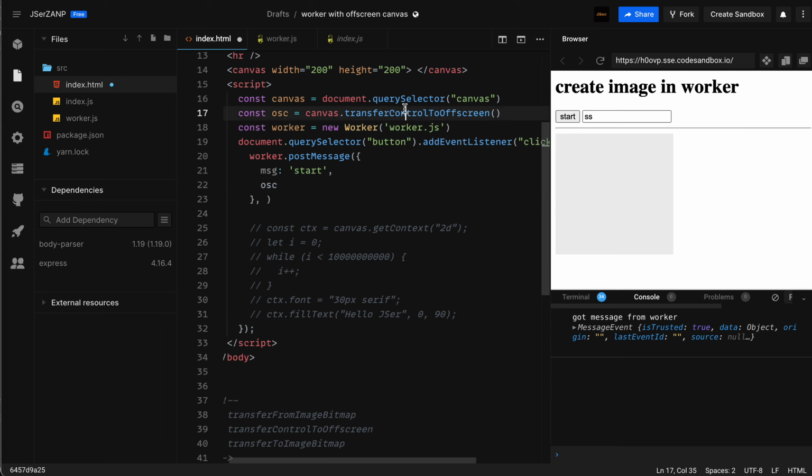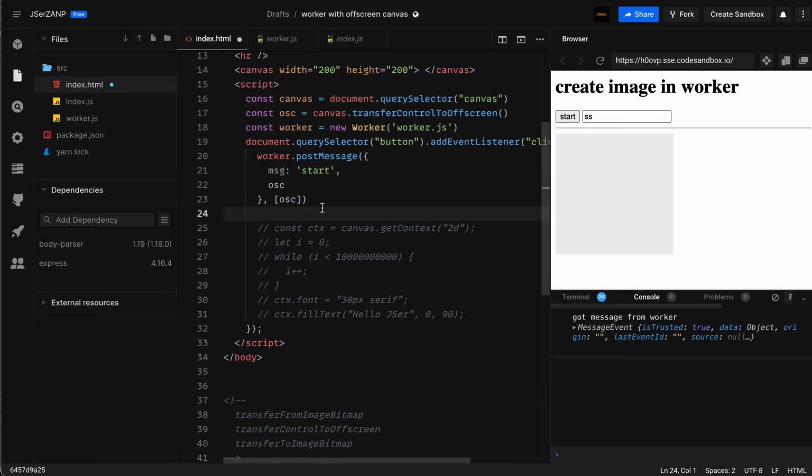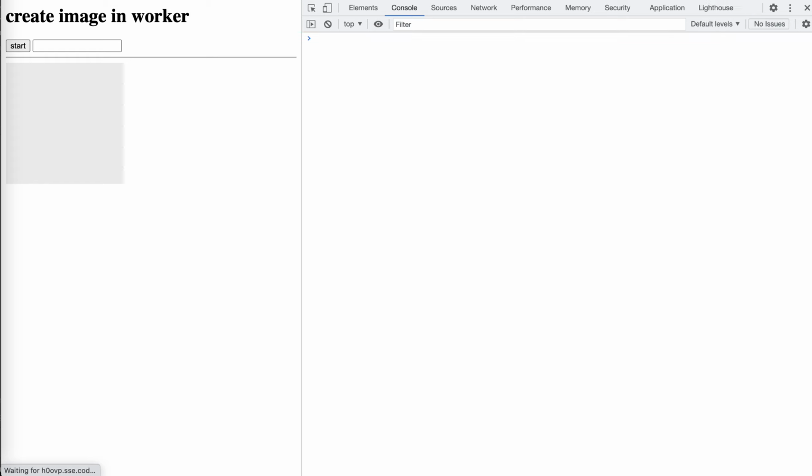It doesn't mean to transfer to the worker, right? It's just to say, okay, I'm ready to transfer to somewhere else. Get it ready. Okay, I'm ready. Now you must tell me I need to transfer the control. So here I would say it should be OSC. Now it will be transferred to this worker. Let's do it again.